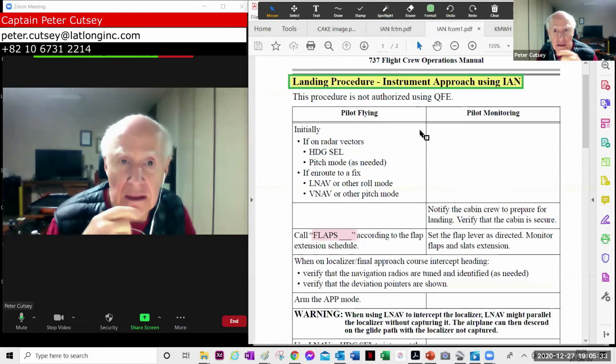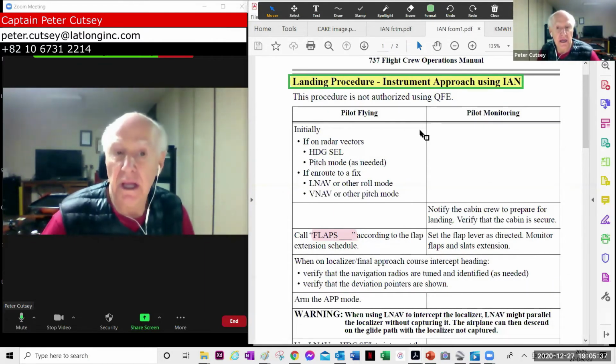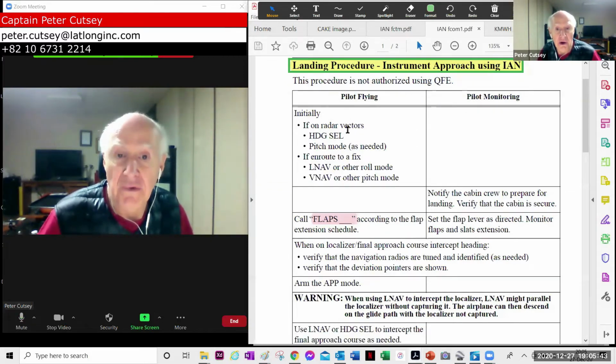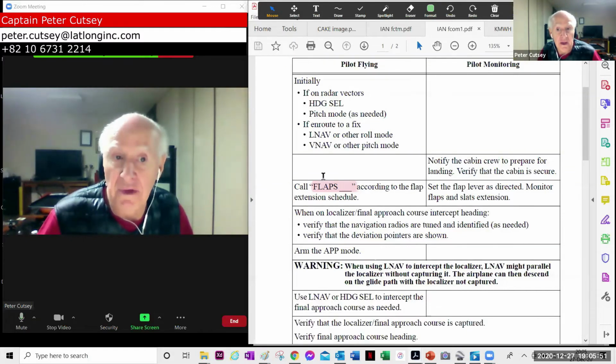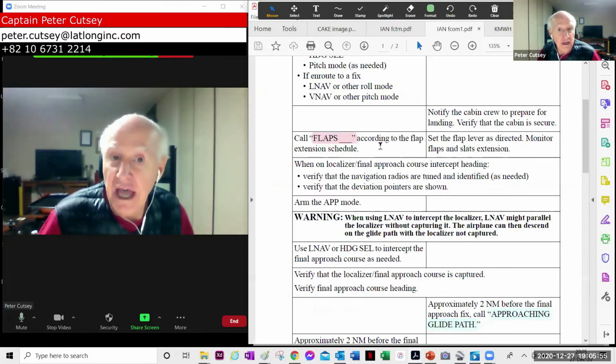Boeing's FCOM stipulates actually a landing procedure, and initially the pilot flying, if on a radar vector, would be in heading select, of course. And if you're using LNAV or VNAV, well, you're going to transition, as I mentioned, from LNAV to VNAV. The call for flaps as you normally would according to the profile.